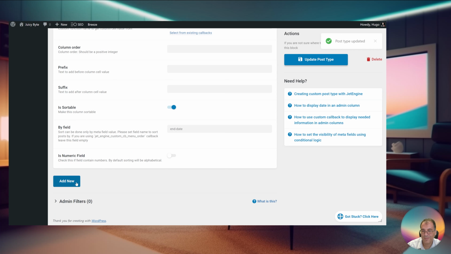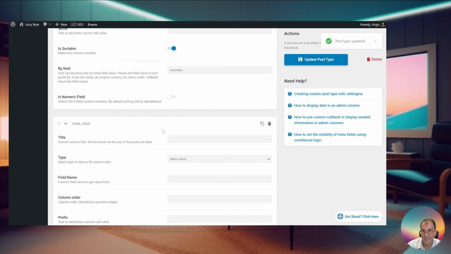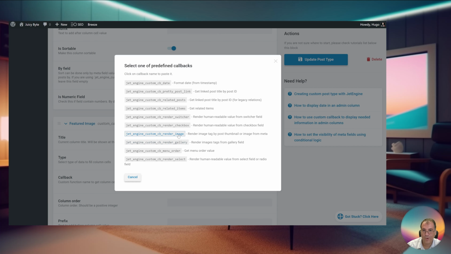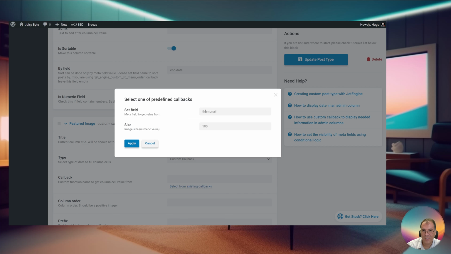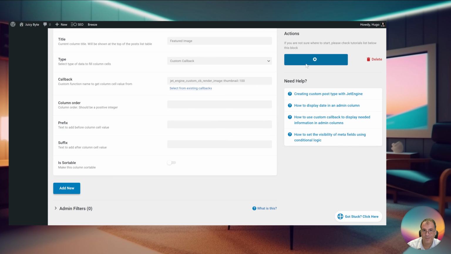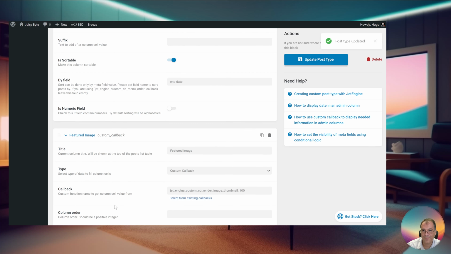And then the last thing we talked about was just selecting showing the thumbnail. So we're going to call this featured image, and then we're going to do yet another custom callback, and this time we're going to select render image because we want to render an image in that section. And then it's going to just be the thumbnail, which is a feature image, and we're going to hit apply. And that one doesn't need to be sorted. You're going to hit update post.